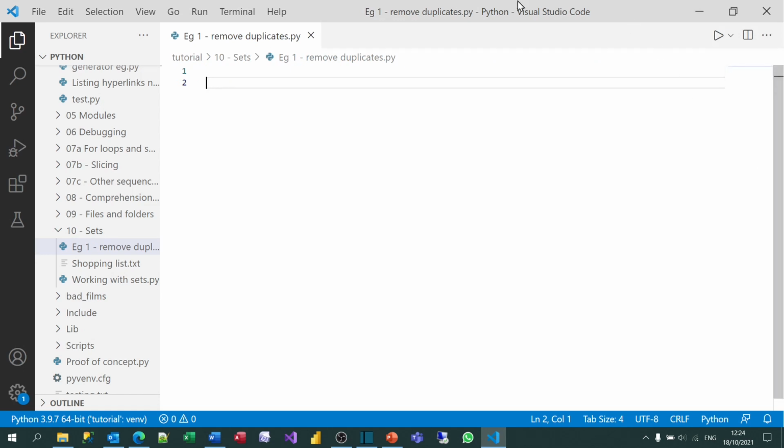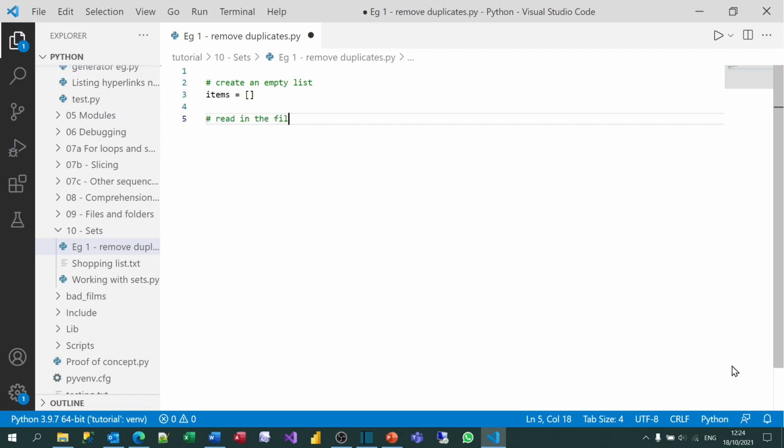So I've created a file called eg1removeduplicates.py. It's a great name. What I'm going to do is create an empty list to hold my items of shopping. So I'll call this items. I can use 2 square brackets, one after the other, to create an empty list. What I'll now do is read in the file.